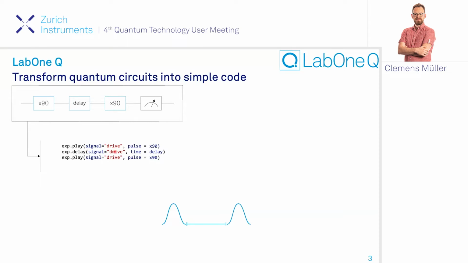Then I can add a delay on the same line with a specific time of the delay, and apply another pulse on the same line again. All of this I will package in something we call a section. A section is a timing construct that allows you to ensure that the timing of all your pulses in your experiment are actually exactly as you designed them. So you can think of a section as, if you know about Qiskit barriers, as two barriers at the start and at the end.